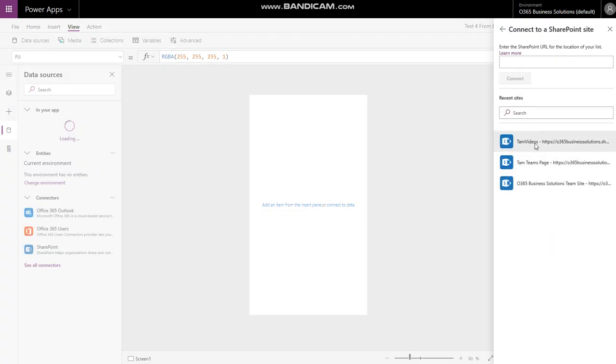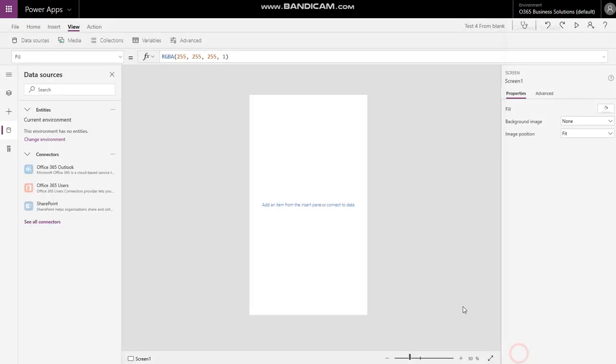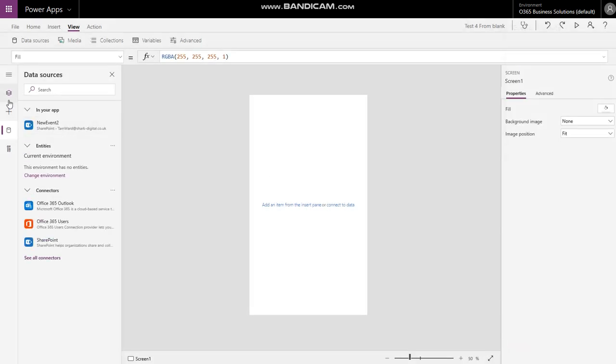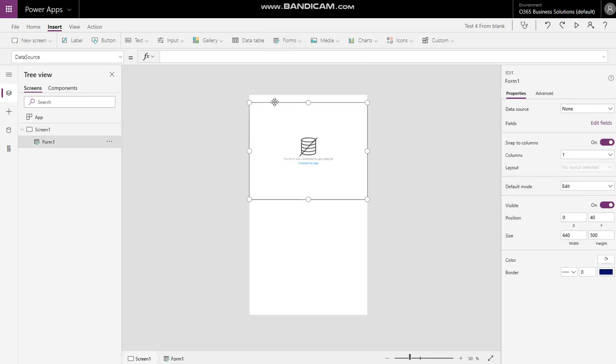And then you're just going to search for the site that your list sits under, and then you just click on the list and hit connect. Now that's connected, we'll just return to the tree view here, and what we need to do is insert an edit form and just set this out however you want to.